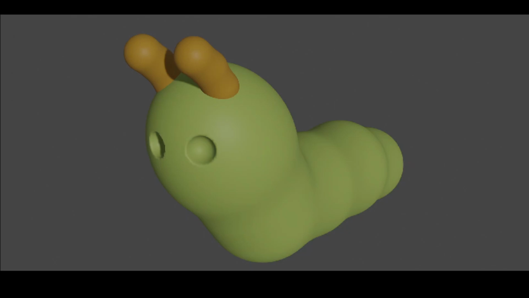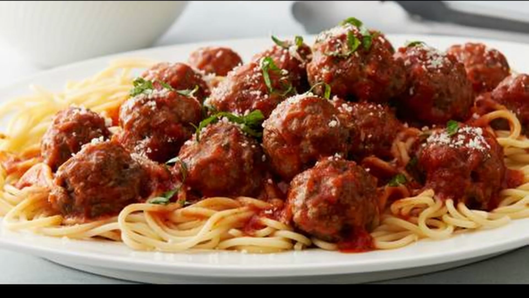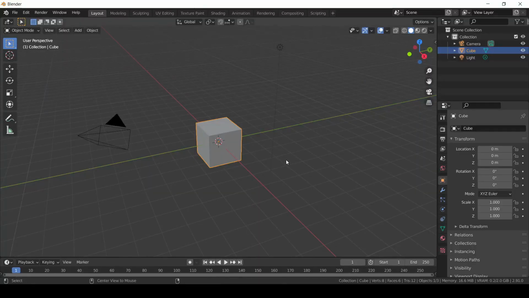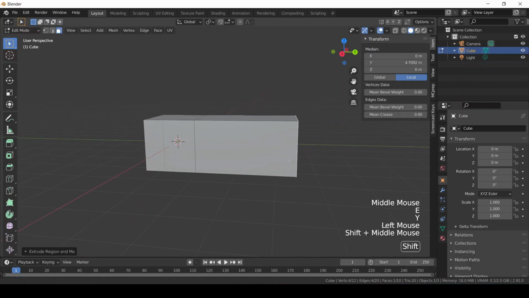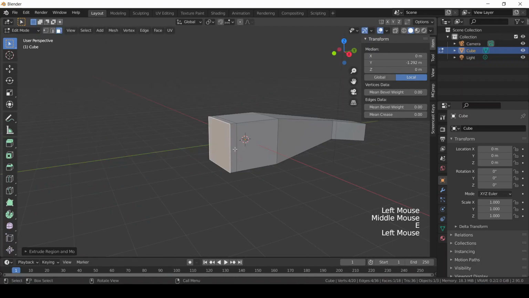Welcome. Today I'm going to be showing you the basics of Metaballs in Blender. Not meatballs, Metaballs. There are many ways on how to make bugs or animals. One way is going into edit mode and doing some simple extruding, scaling, loop cutting, scaling that loop cut, duplicating.